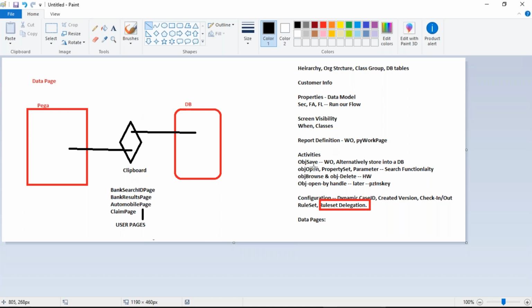For example, when you did obj save, before that you did property set. It actually set the variables: it went to primary dot first name, primary dot last name. It all did property set. When you do property set, it goes here only. And then when you did obj save, it actually committed to the database. So the clipboard is a very good place where all the information is kept as a temporary storage.